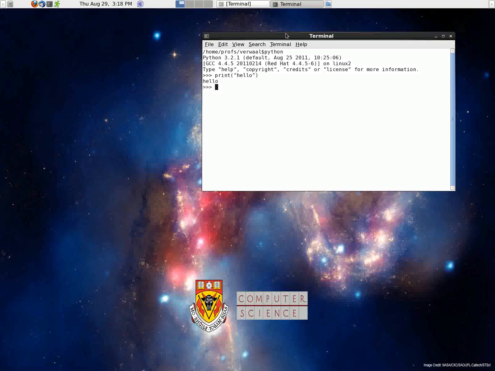So I'm going to get out of the environment. If I hold down the Control key and press the D, it will take me out of Python.